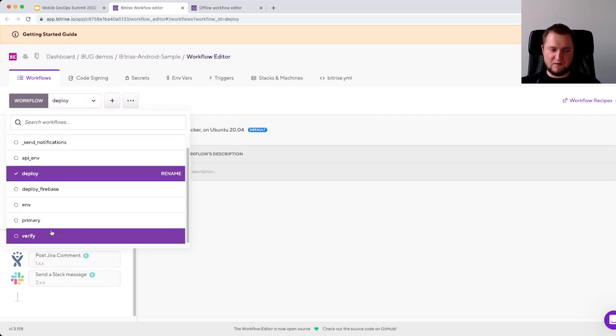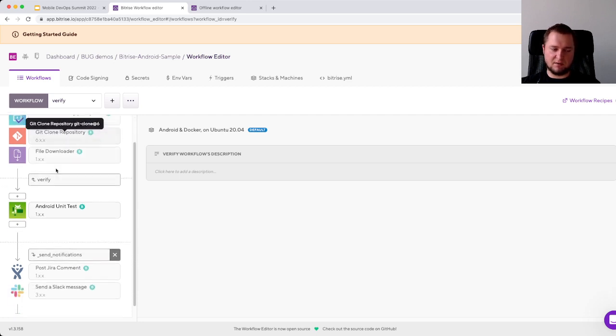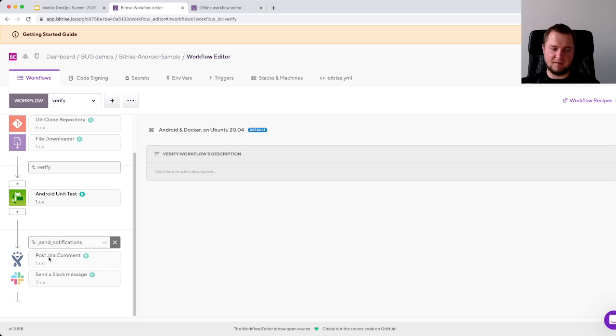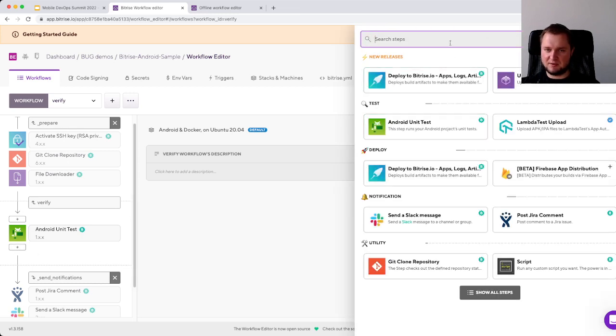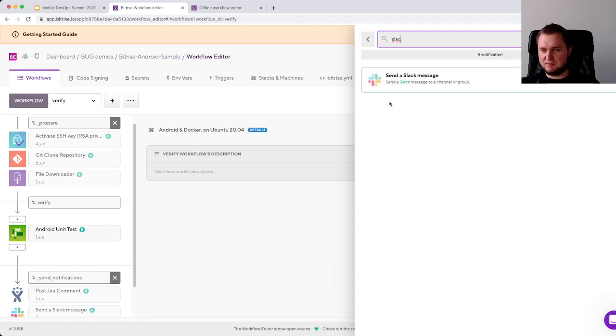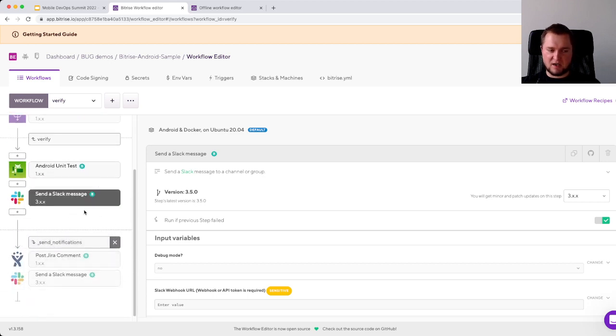And we have also a verification workflow, which runs on every pull request. And it has the same beginning steps, cloning the repo, and the same ending steps, like posting a Jira comment and sending a Slack message. Fortunately, you don't need to repeat those parts which are repeated. You don't need to copy paste and duplicate steps. You can extract the repeating parts to separate workflows and just chain them.